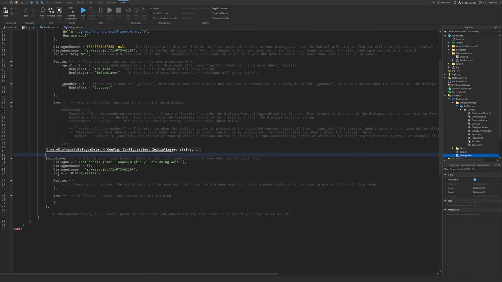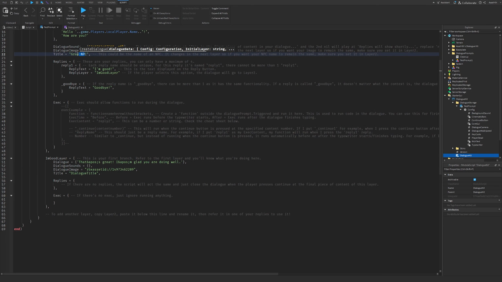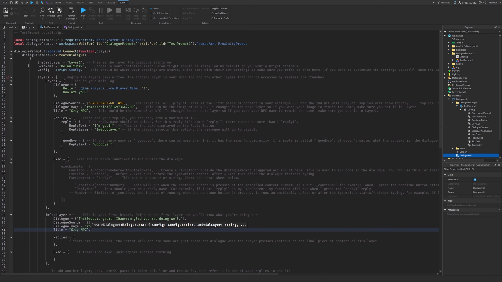Now everything else is also the same, but this is basically if you want to make it seem like you're having multiple conversations between each NPC. So we'll have to match dialogue image and dialogue title. So I'll have to change this to gray NPC so it doesn't change. And if you change the dialogue image, but I didn't, so I don't need to do that. But if you have changed it, copy it from layer 1, then paste it into layer 2, or if you're having a conversation with a different NPC, change the dialogue image, and then change the title to, let's say, pink NPC. And then everything else is the same as layer 1.